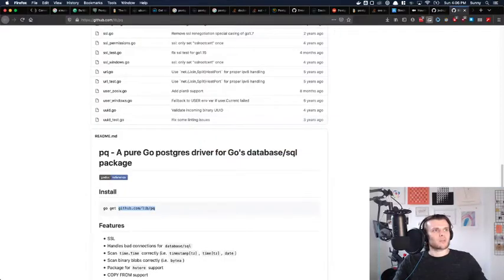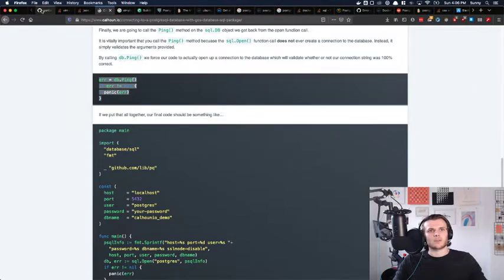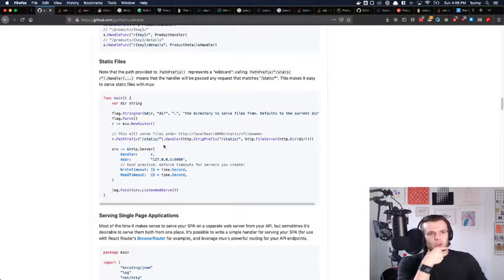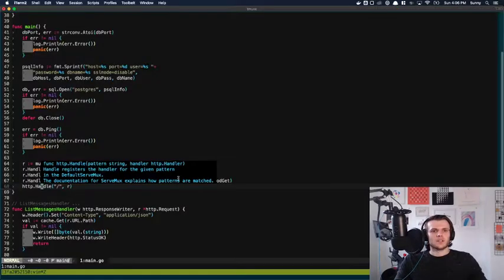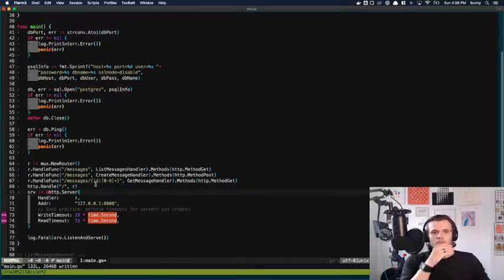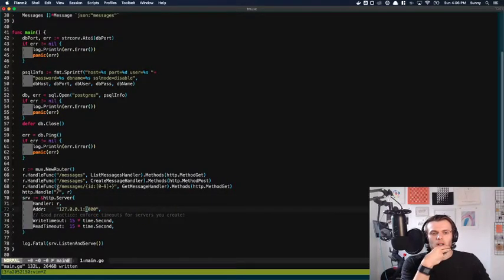So I must have missed that part with the Gorilla Mux. Where are we? All right, so this is what we need to do. We need to actually do router and then do this. This is what we need right here. All right, so we'll just copy this. After we've done that, then we do here. So our thing is going to be localhost 80, but it's going to be 8080 actually. I put it as 80. Localhost 8080.